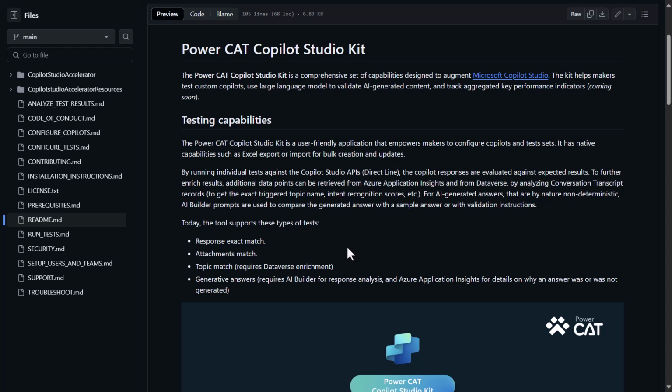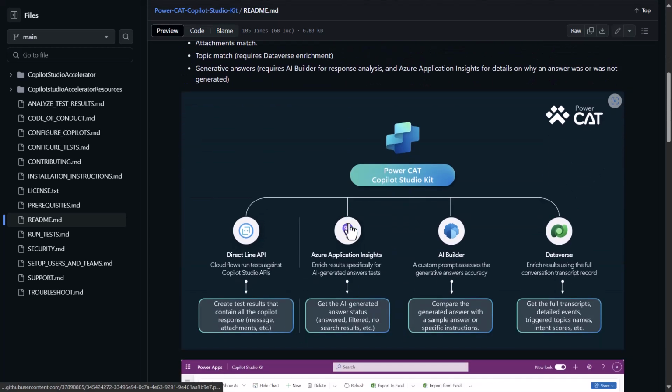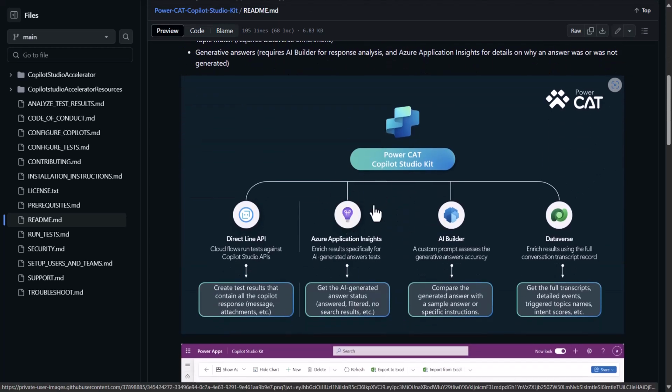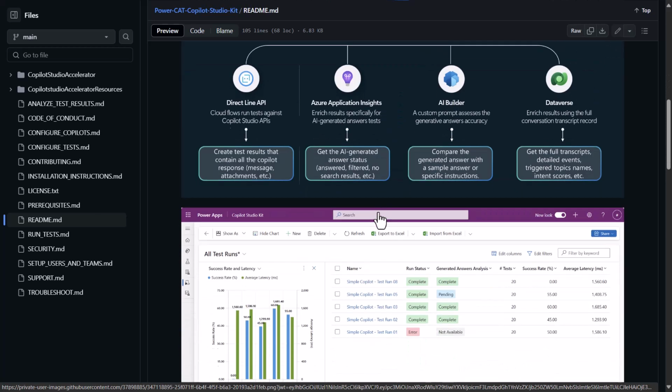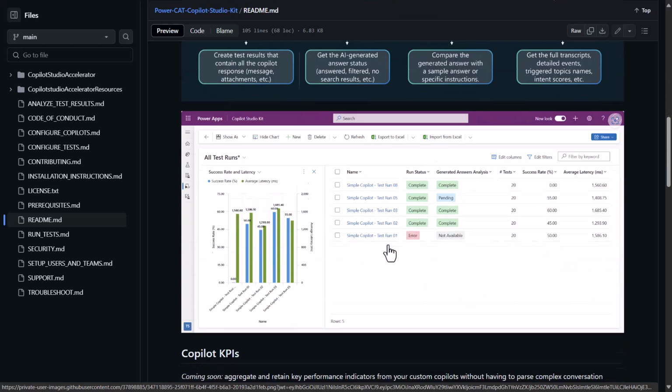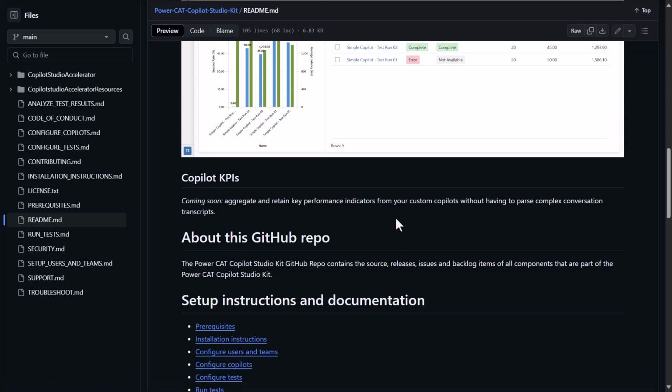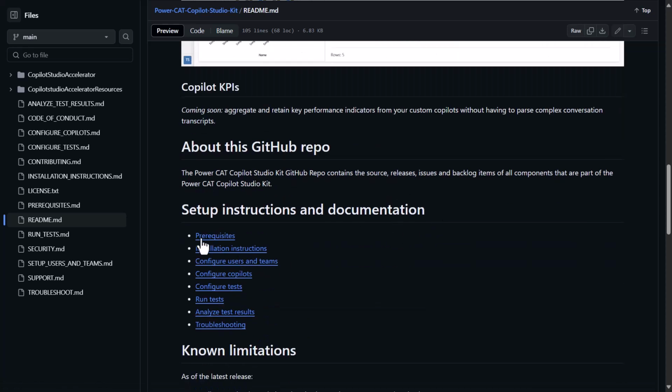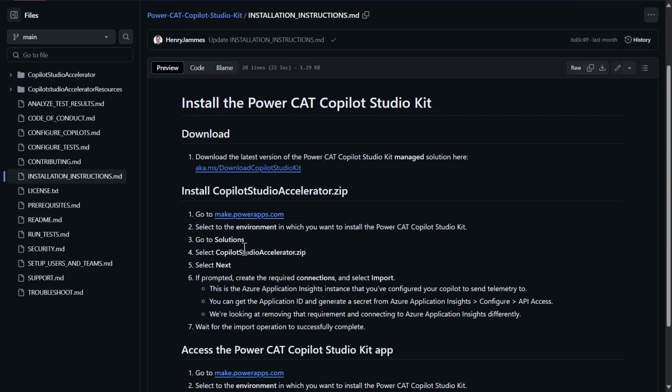And I would encourage you to continue to look at this because enhancements may continue to be made by the PowerCAT team over at Microsoft. You'll see that even the slide that I shared earlier is here. You can see a visual representation of it, and other things that are in here. You can also check the prerequisites and get the installation instructions, which is the key thing for us right now.